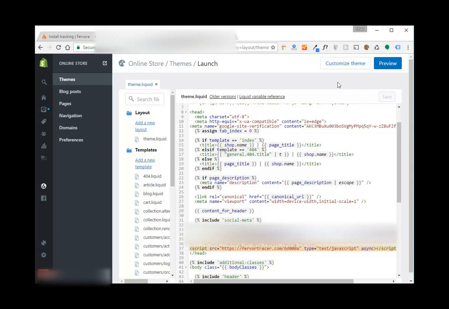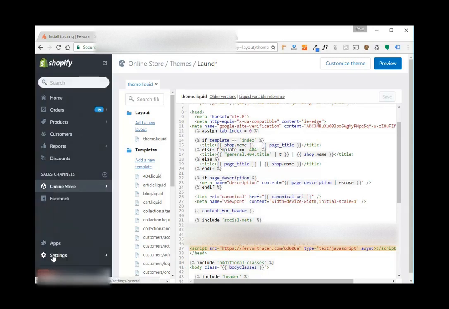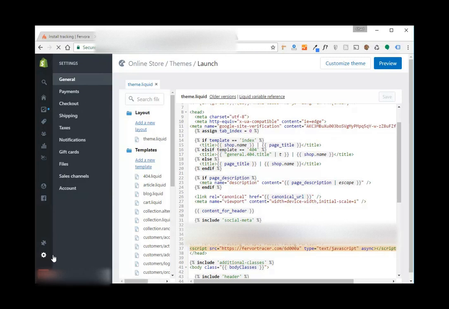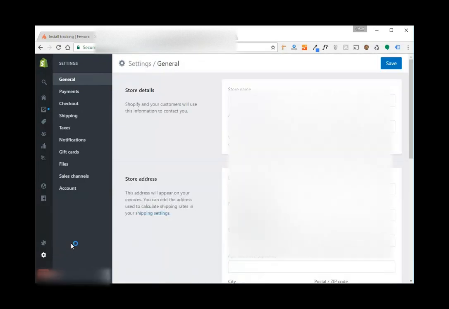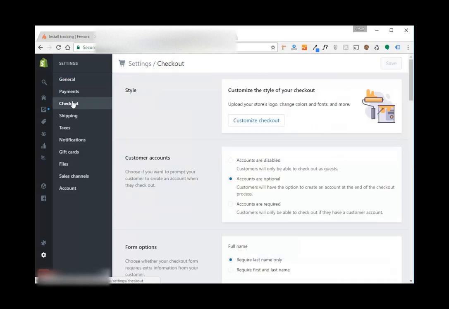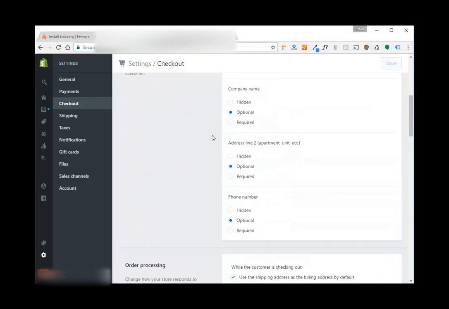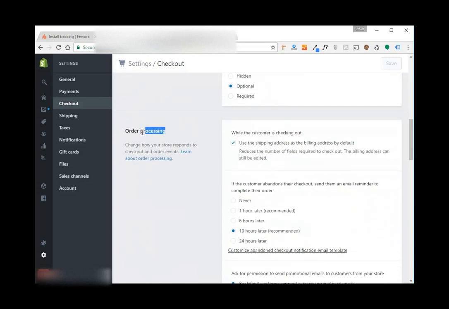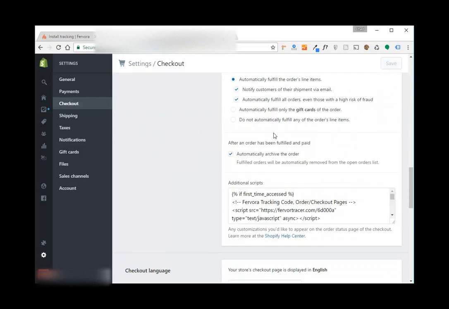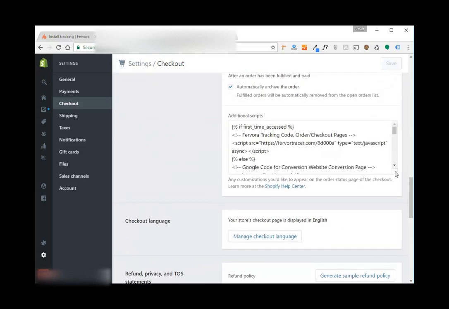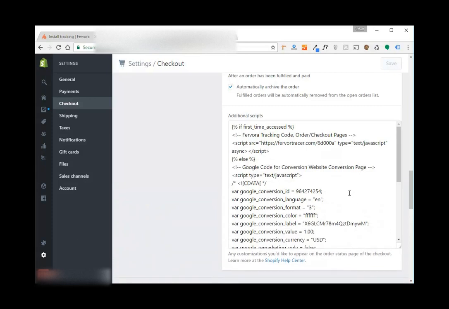You'll hit save up here in the top right if you are making the change, and then that'll be saved. Now the second area that you want to put this in is right down here. You come down to where it says settings, click on that, and then you're going to want to click the checkout option right here. Okay. Now if you scroll down, you're going to see order processing. This section is going to give you an area in which you can put additional tracking scripts for your store.